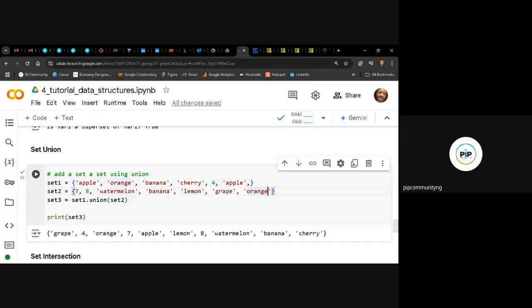So it's checking what is duplicated, what is similar. The one that is similar, it takes one and leaves the other one. The one that is not similar, it adds. That's why we have grape, we have 4, we have orange. Don't forget 2 oranges are here. We have 7. We have apple, 1 apple. Lemon is 1. Watermelon is 1. Banana is 2, but it picked only the first banana and left the second one. Or maybe it picked the second one and left the first. We won't know, but it should pick one and leave the other. Then it added cherry, which is in the other set. All right, so that's our union set.